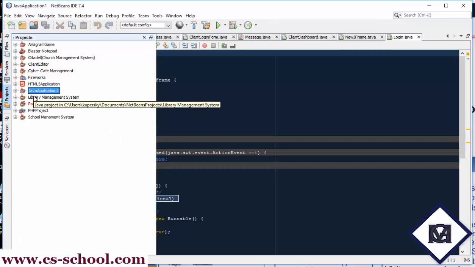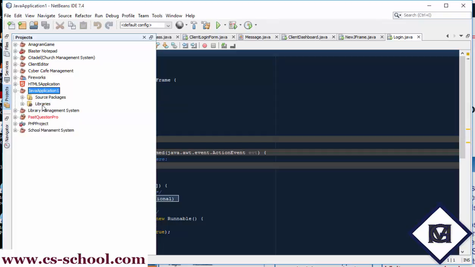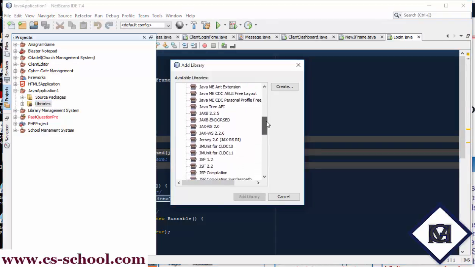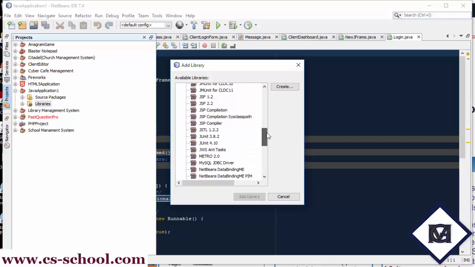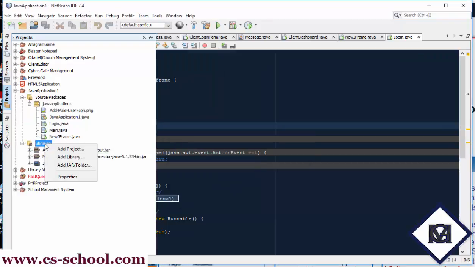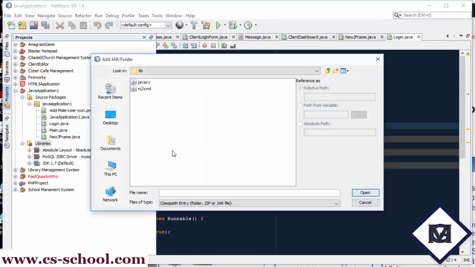To add the classpath, I'm going to expand my project folder here, then click on Libraries, right click on it, and click on Add Library. I'm going to search through this list of libraries and look for the MySQL library, the MySQL driver. Look at it here. If you don't have it, you can download it, then click on Add Library, and this time choose Add JAR/Folder. Click on it, that is if you've downloaded it already.